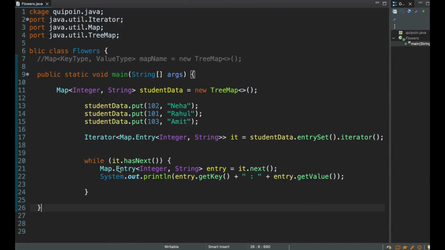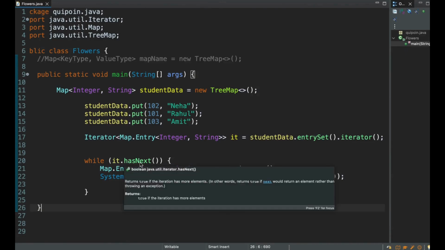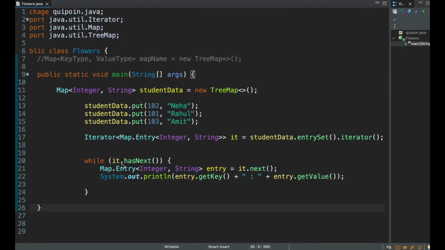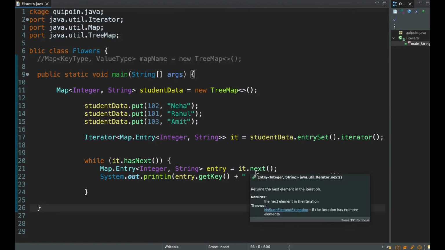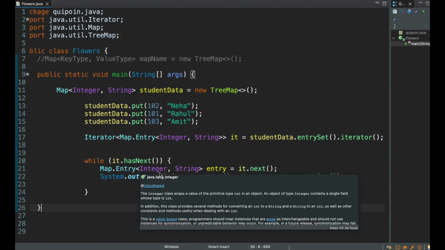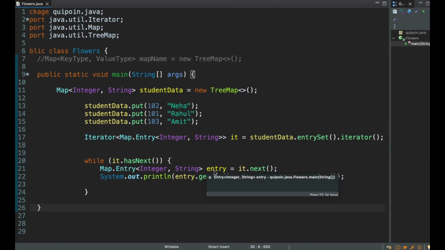Then we have our while loop: while it.hasNext(). This line means that as long as there is another entry left in the TreeMap, it will keep looping. Then I have written Map.Entry<Integer, String> entry = it.next(). What does this mean? Here we are grabbing the next key value pair. The entry object will hold both the key and the value.